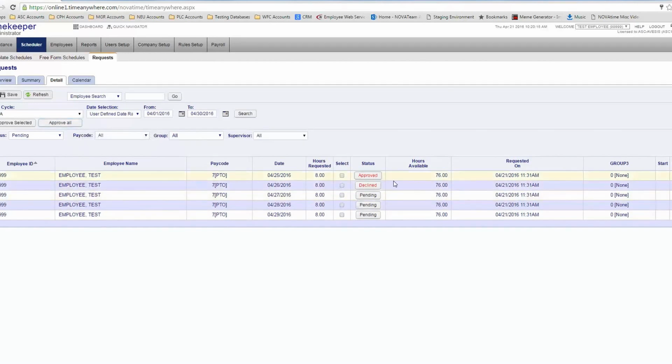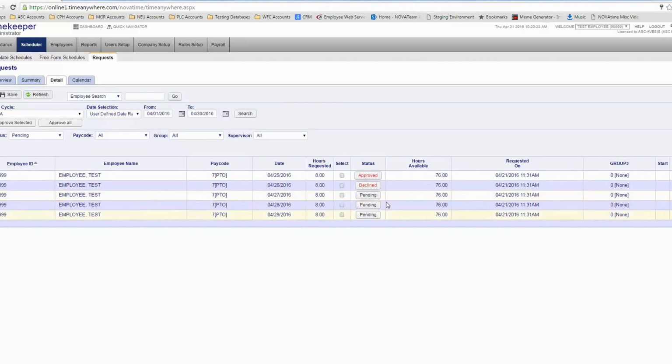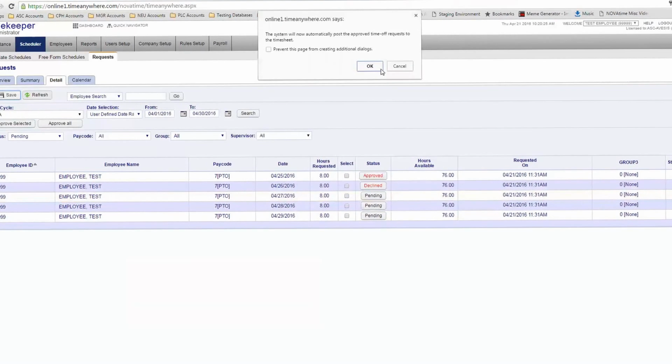So the way it works is you hit on the status, you click the drop down and click on the status you want to set it to. Once you do that, go ahead and hit save.